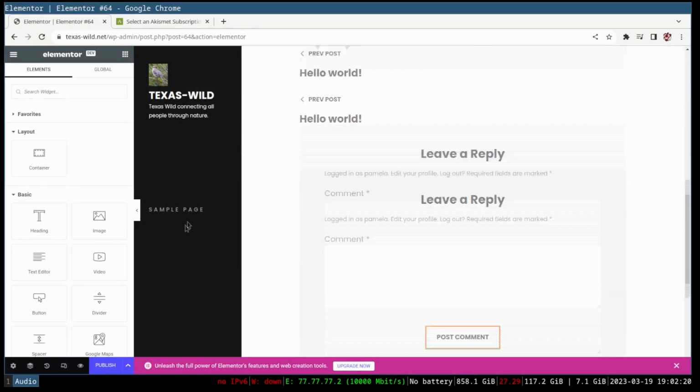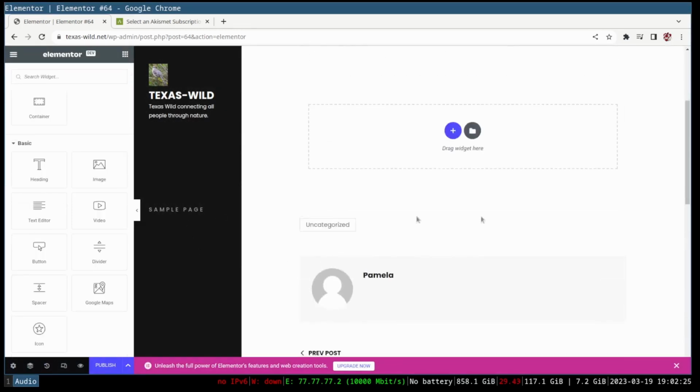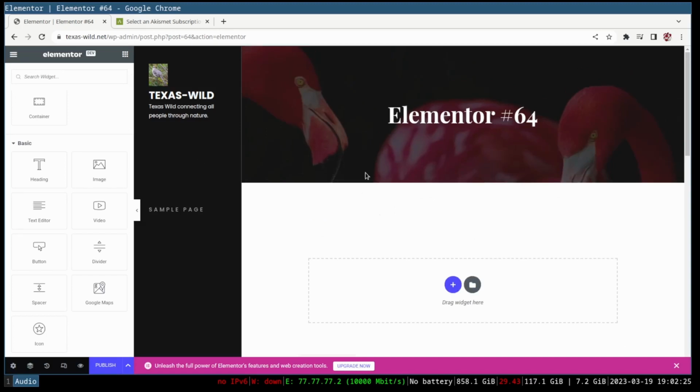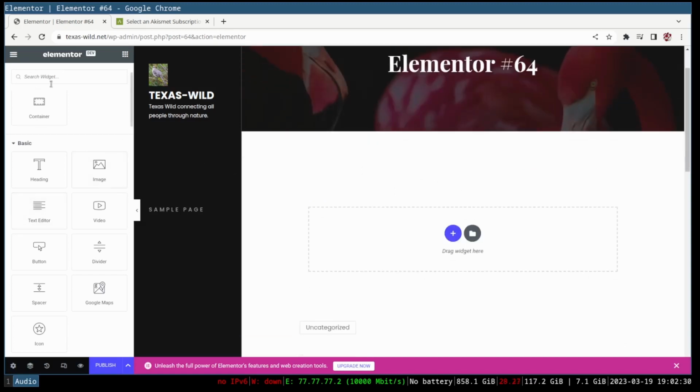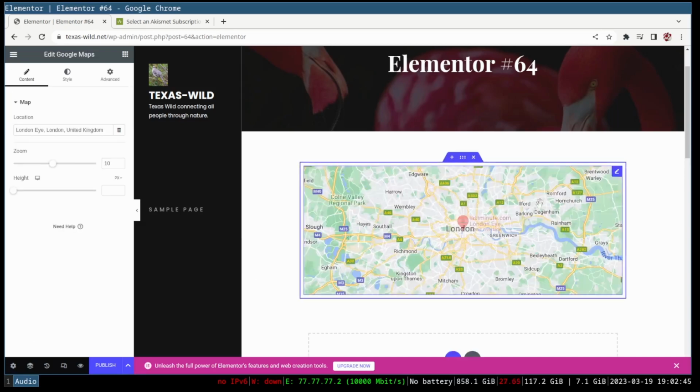So if you click on edit with Elementor, this is a lot more advanced editor. Let's say if you look over on the left hand side where it says Elementor Dev, by the way, when you search the plugin for Elementor, I'll go over that later on. Like if you want to add a Google Maps, you just drag and drop.